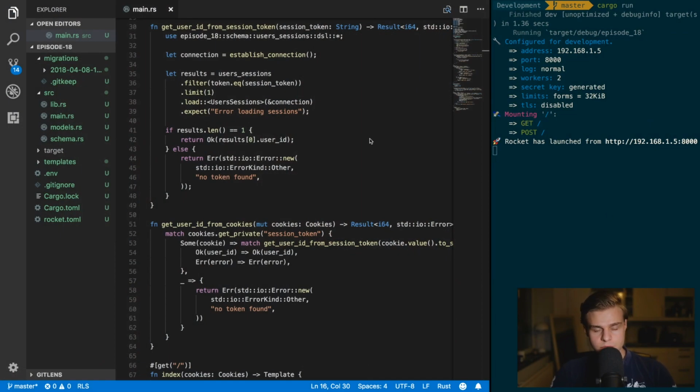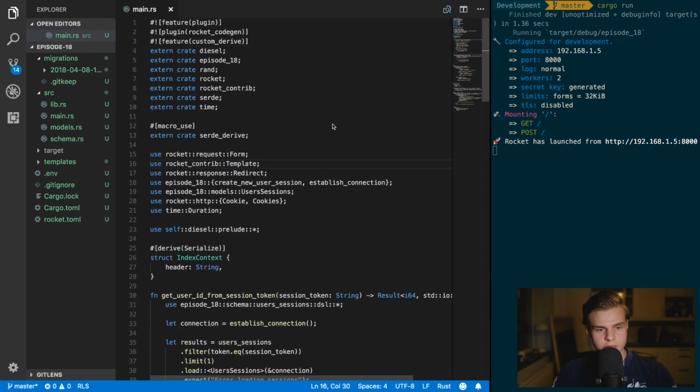So in this episode we're going to look at how to create a new user and insert that user into the database. Alright, so let's get straight into the code. So this is the code that we created in the previous episode. So we're going to extend this with some new functionality.